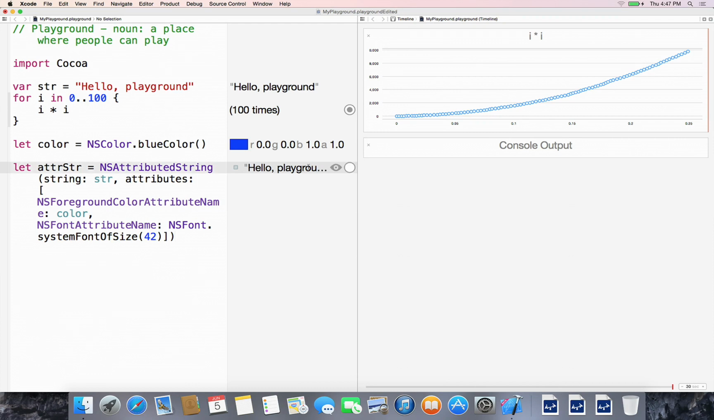So I can just hover over the results. And in addition to the Value History button, you'll see that we have a Quick Look button. And so if I go ahead and click on that, we'll show a Quick Look of that value to show you the full representation of it as it was created in the playground source. So okay, that's colors and strings. Let's try something with images.